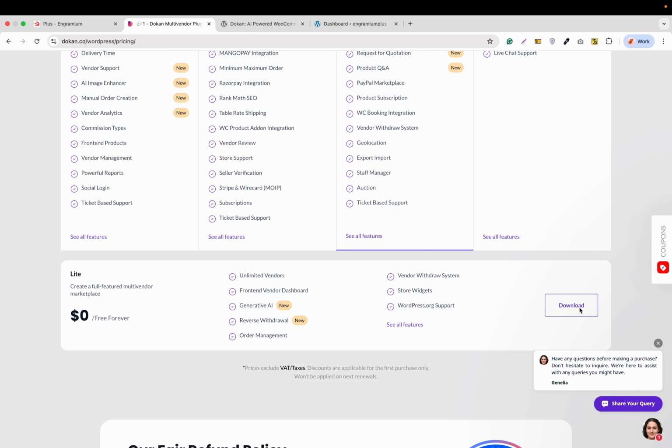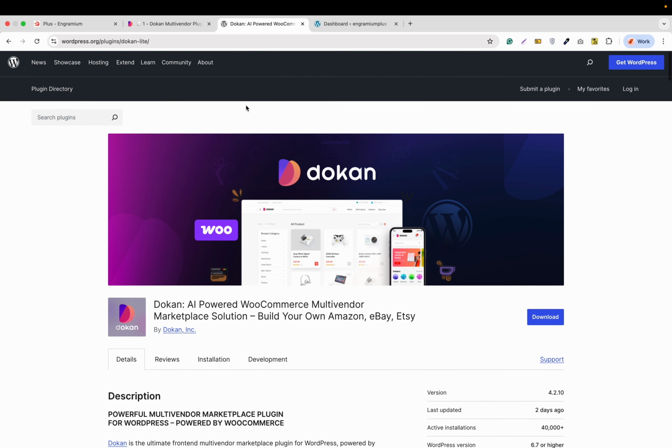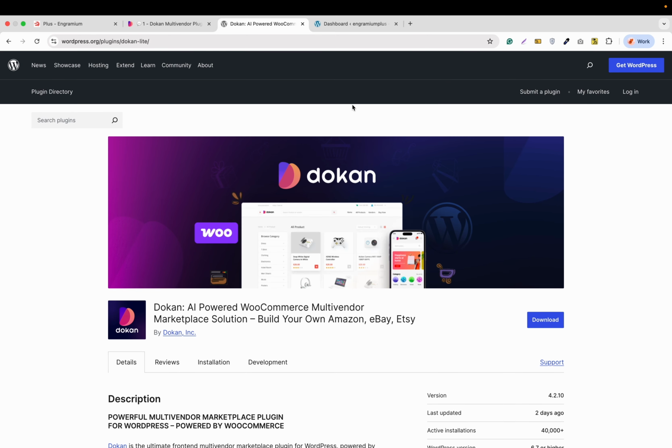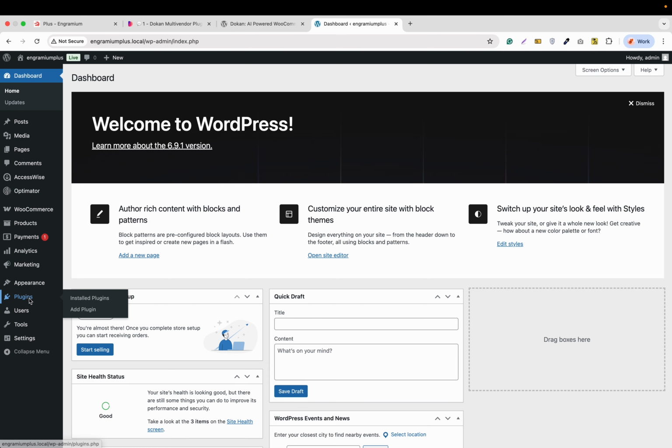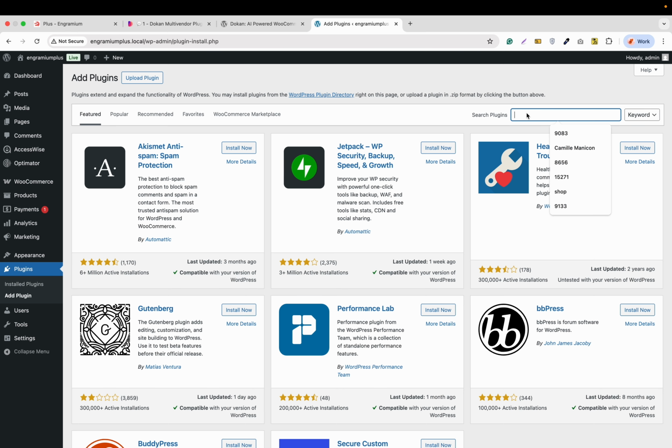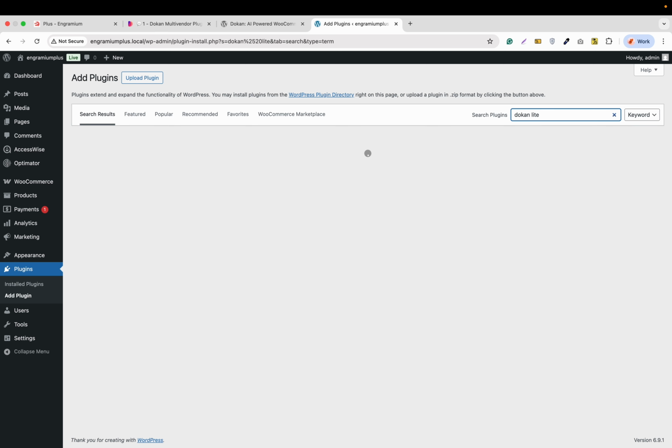We can download it from here, or if we go to the WordPress.org page, from here we can download Dokan as well. Another way to install Dokan is if you go to our WordPress dashboard, from the plugins, we'll click on Add Plugin, and in here we'll search for Dokan Lite. As I have already mentioned, Dokan works on top of the WooCommerce plugin.